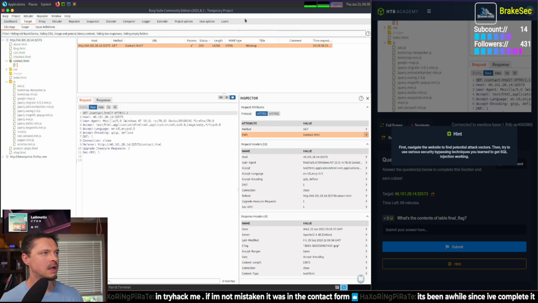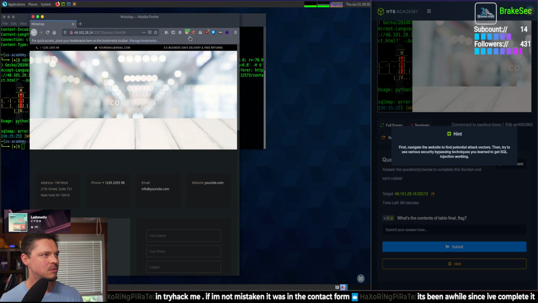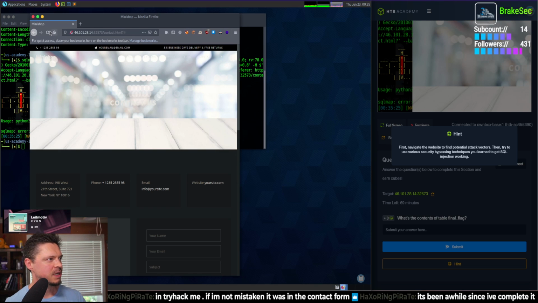All right. So I am going to close Burp, because if it is in the contact form, such as what Hacker Pirate said, I'm going to turn off Burp and I should be able to refresh the page after I turn on Web Inspector.